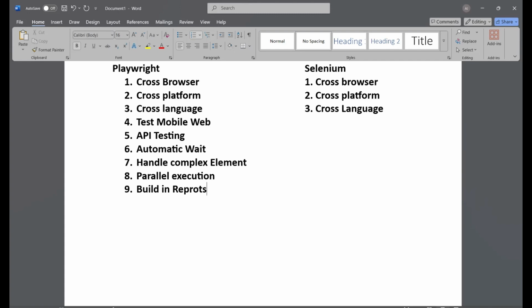Clear? So these are the Playwright advantages compared with Selenium. What Selenium does, Playwright also does the same thing. But compared to Selenium, Playwright has a number of extra capabilities: mobile browser testing, API testing, automatic waits, handling complex elements, handling drop down elements, parallel executions, and built-in reports. We can integrate with tools like Allure, and we can export the reports as well.